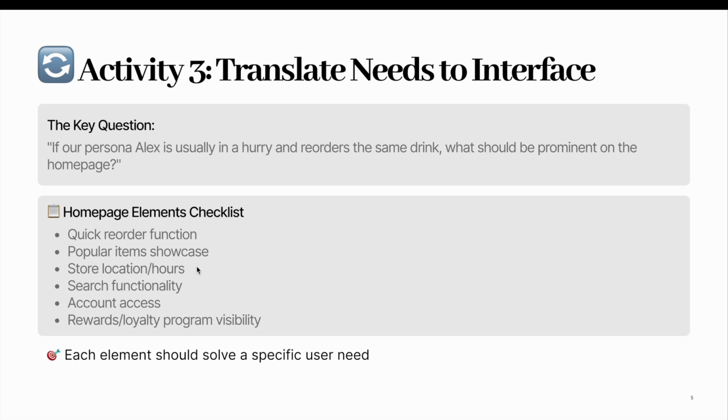And also he needs to have a search functionality. He can search for a drink. If he wants to add another drink to a regular routine, then he can search for a specific drink. And account access, so he needs to access his account, like add a card to it, save the address to it. So he needs the account access, obviously. And then the rewards, loyalty program visibility, like the gamification features if it's required. Okay, this is for only one persona. In the same way you are going to do it for the mixed persona.